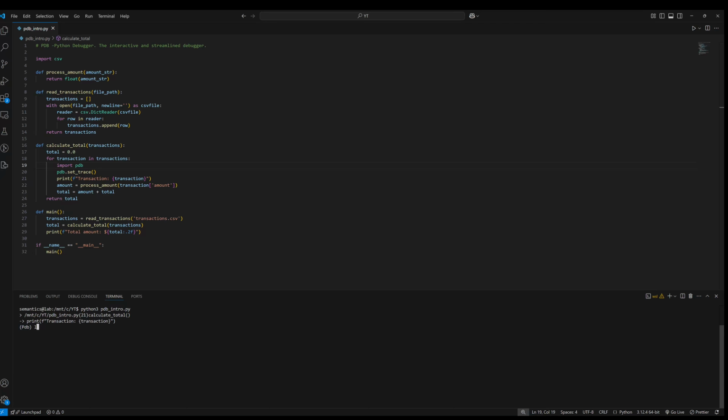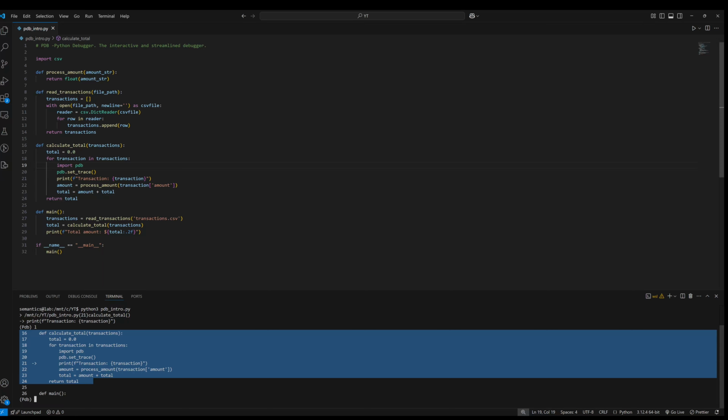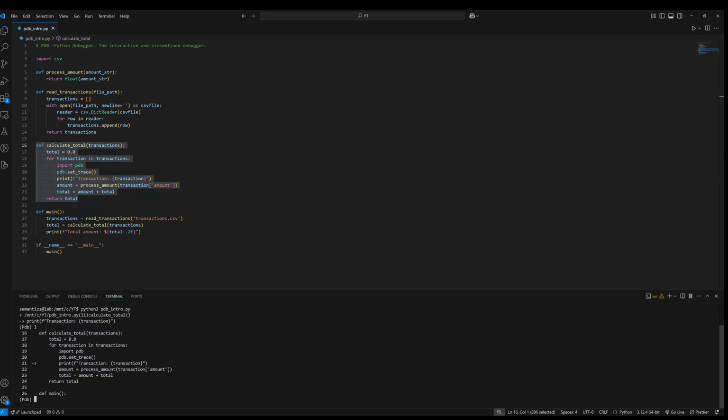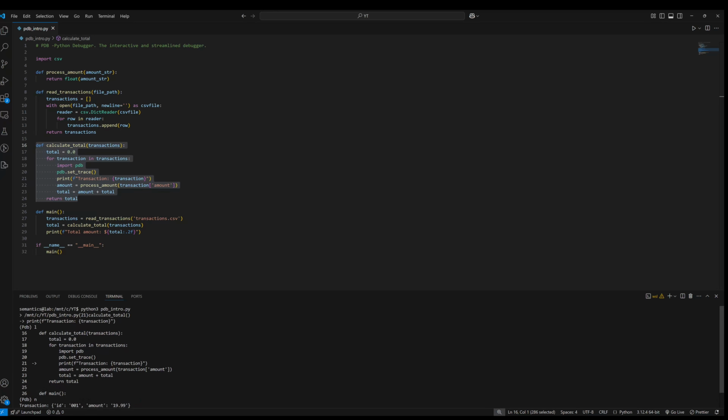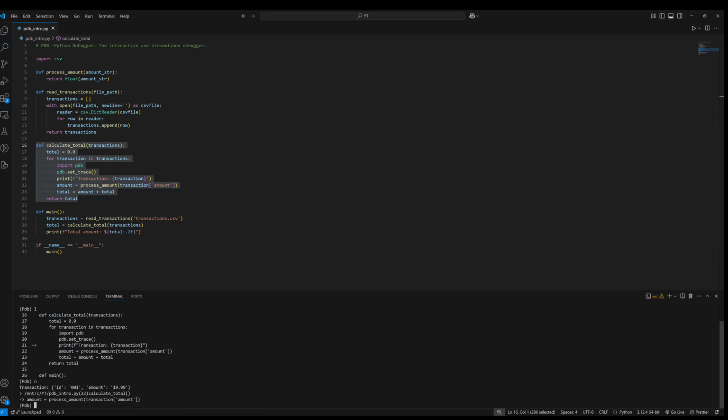If we enter the letter L and press return, we can see the code surrounding the area where we placed our set_trace function. This would just be a few lines of code before and after the current position, which is useful when debugging. If we enter the letter N, we can execute the next line of code and pause execution once again. Now we can see the previous line was executed and we've moved forward in the code.